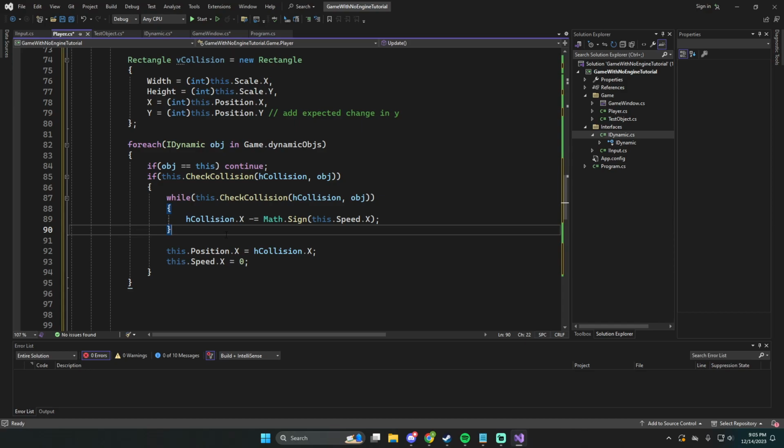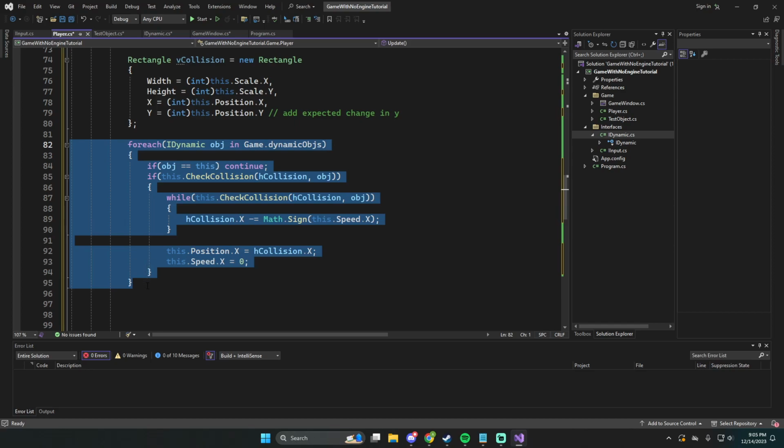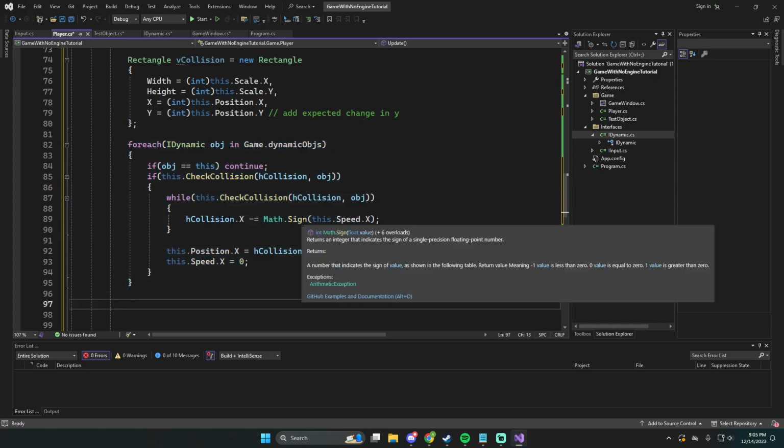So that's it for horizontal. Now, if we were to try and go vertical right now, it would break. So we need to write our vertical. It's pretty much the same thing. In fact, why don't we just copy this and change it over.